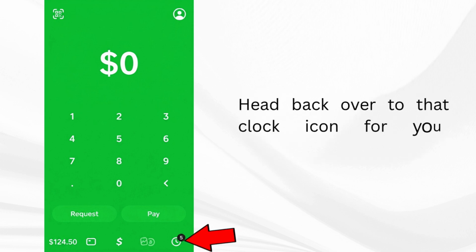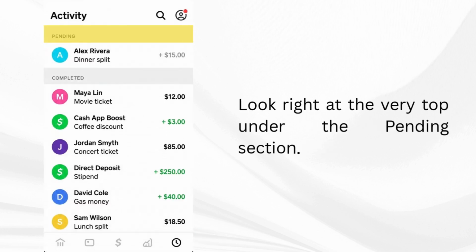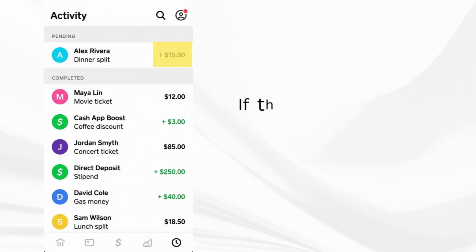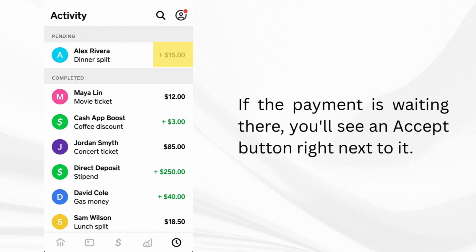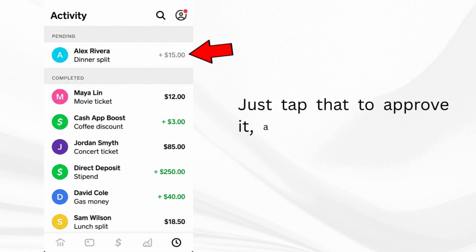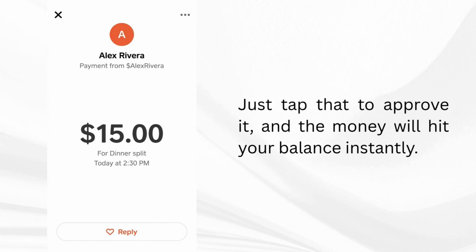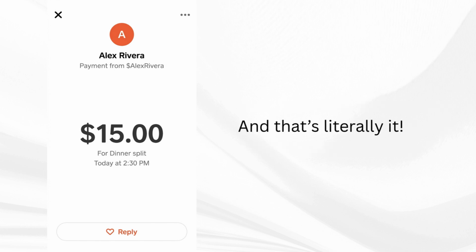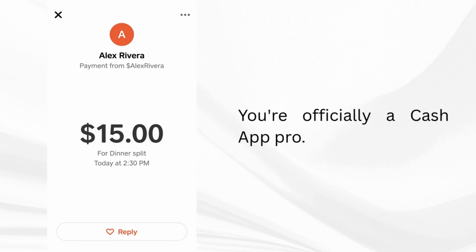Head back over to that clock icon for your activity tab. Look right at the very top under the Pending section. If the payment is waiting there, you'll see an Accept button right next to it. Just tap that to approve it, and the money will hit your balance instantly. And that's literally it. You're officially a Cash App pro.